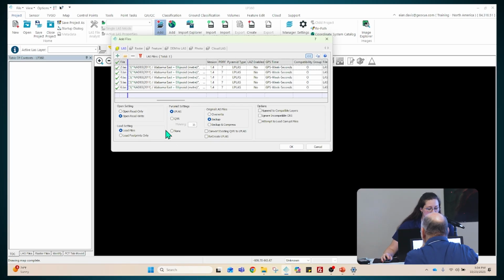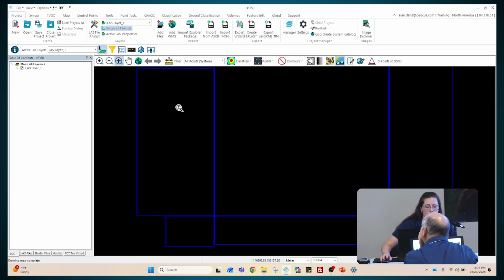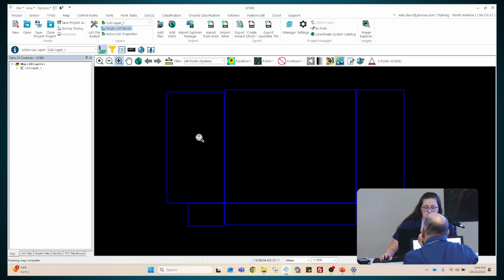Now for this exercise, we are going to set this to open to read write, but to start off, we're going to first click on Load Footprint Only. Okay, we're going to load only the footprint. Once I click OK, you should notice these boxes appear on your map. That is because when you load the footprint, you are not loading the actual LAS data. You are only loading in the boundary of the outermost points.